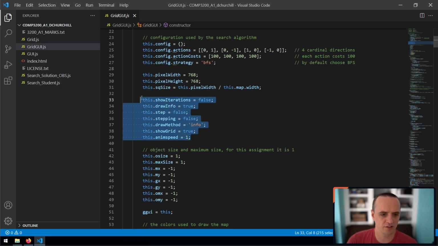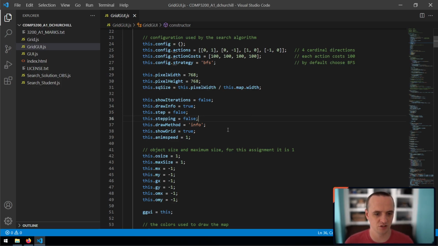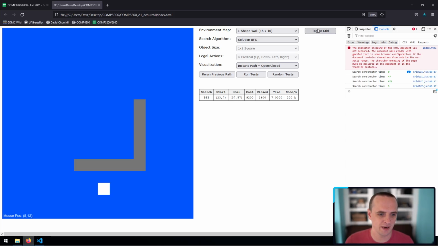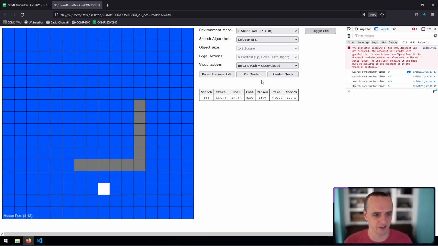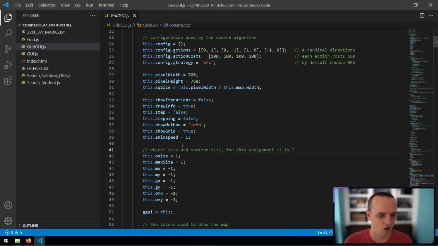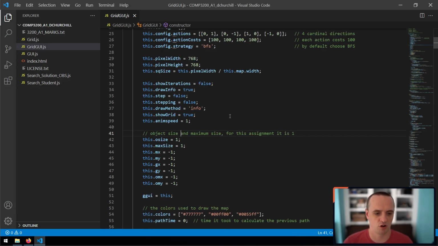Here I have a number of variables that are specific to drawing things in the user interface. For example, there's draw info, step. This lets me know whether I'm doing single step iterations, or animations, or instant paths. This is the animation speed. This is whether or not I show the grid. For example, up here, if I click toggle grid, I set this.grid equal to false, and if I click it again, I set it equal to true. Then my drawing function is going to use that variable to draw the grid.